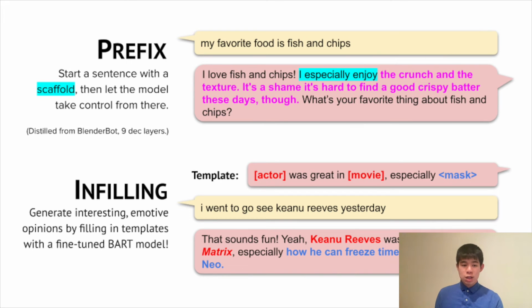We propose 2 ways here. Number 1, prefix-based conditional prompting lets us start a sentence with a scaffold and let the model take control. This allows us to control the intent of the generation while maintaining fluency in unusual situations. We distill BlenderBot to 9 layers and reduce latency to 500 milliseconds.